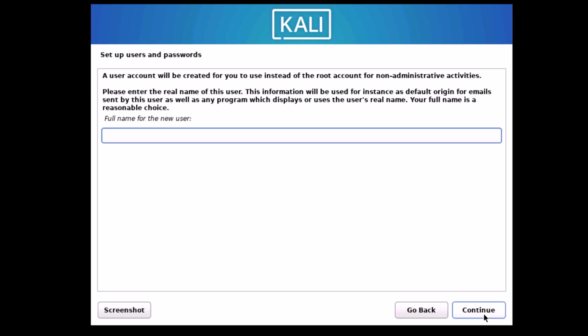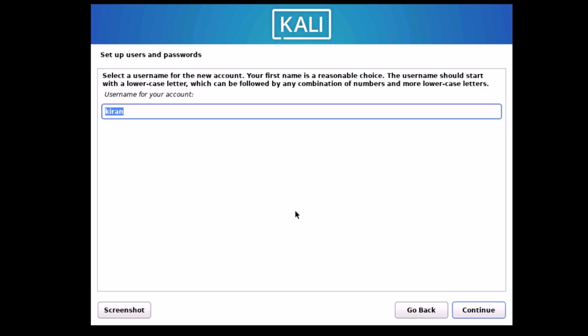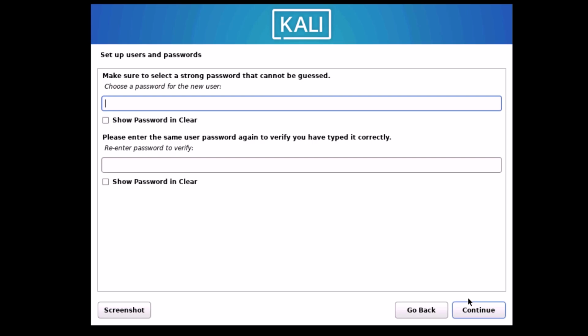Next, it is asking you to set up a user account, enter your full name. This can be anything. Now I'm going to skip the full name for the new user. So I'm going to click continue. Now it is asking you to specify a username for your account. I'm going to go with my first name and click on continue. Now it is asking you to set a password. Choose a strong password. Make sure to remember that you'll need this to log in later. So I'm going to type the password and re-enter my password again and click continue. All right, it is detecting the clock and the disks.